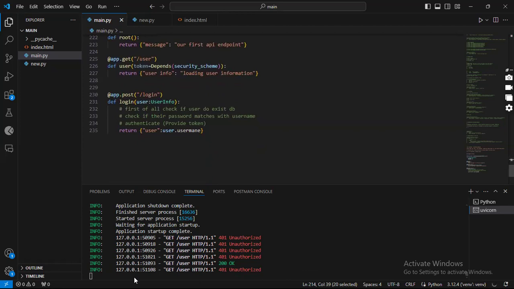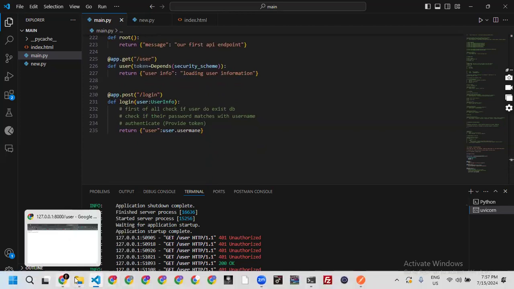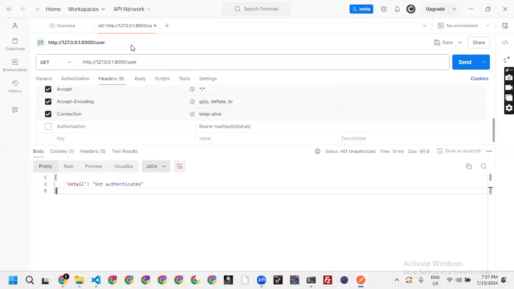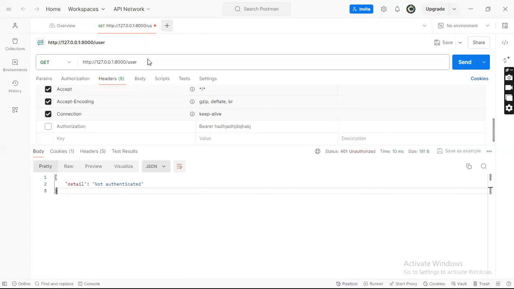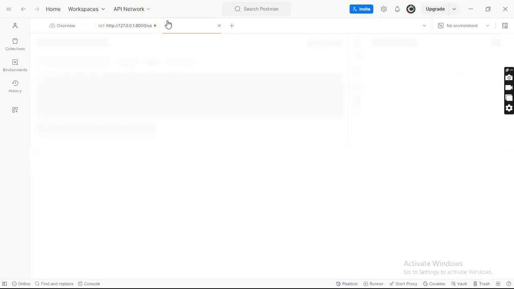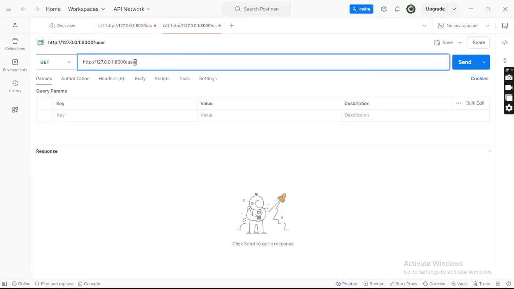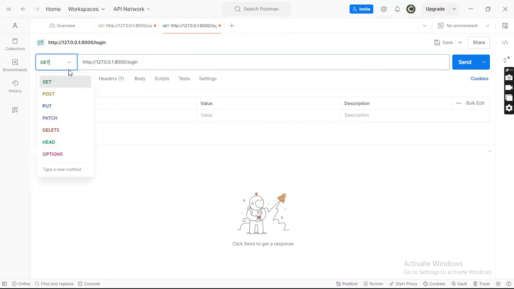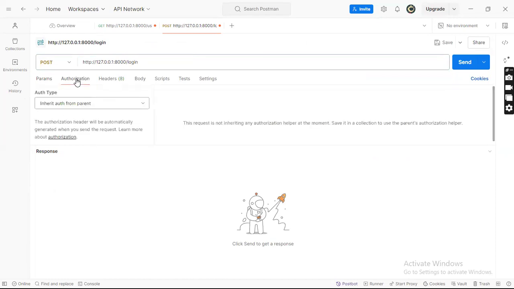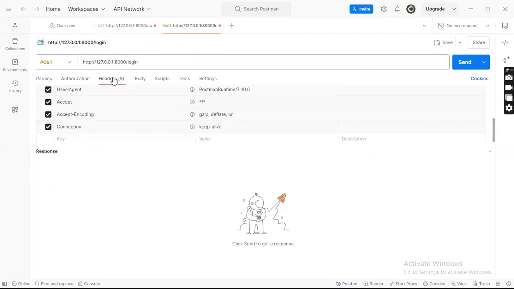All right, let's go to the login section and send the required things that we need to log in. Going back to the login section, I'll make a new request here, and this one will be login, and this is a post request. This route is open, so I don't need to add authorization. It's free, it's not secured, so there's no point in adding authorization here.